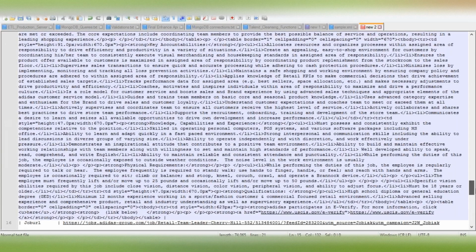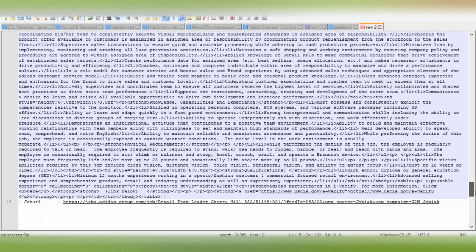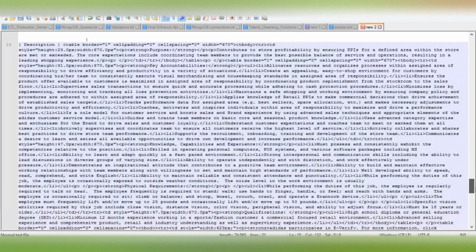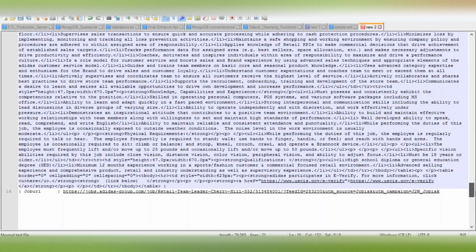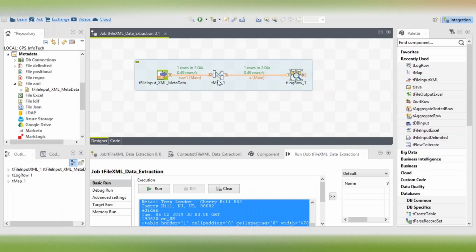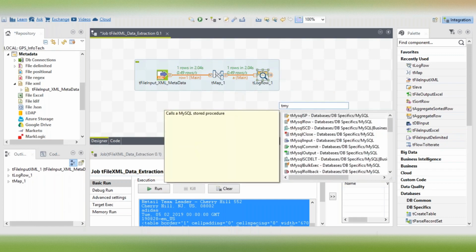Again, you need to do a lot of data cleansing. Like if you have some new line characters, then you have to replace those new line characters. So we can just load this data into some table. MySQL output we can take.